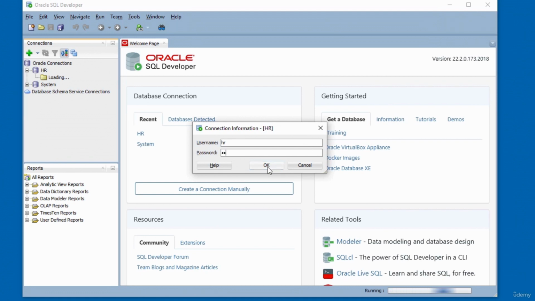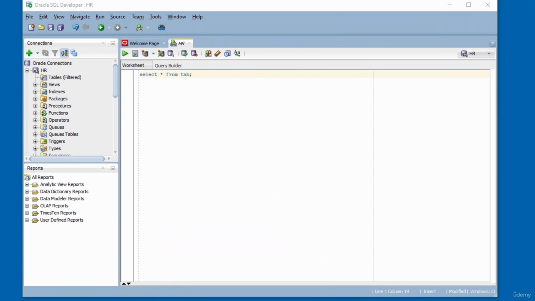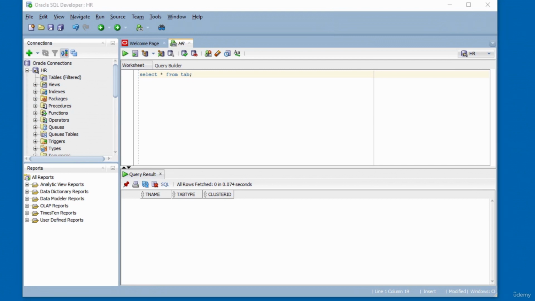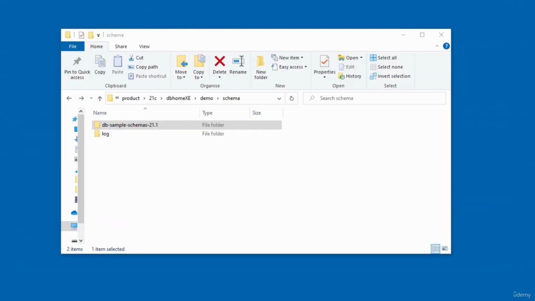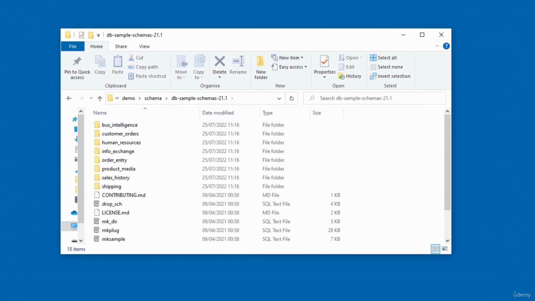I've entered my password. I click OK to check if I have any tables listed in my HR schema. I'm going to execute this query, which is select star from tab, and that will return any tables I have in the HR schema. So I'm going to click on the play button to execute the query. The query has returned nothing. This is the location where the sample database schemas are stored in Oracle. So I'm going to open up the folder and I'm going to open up the human_resources folder, which is the HR.